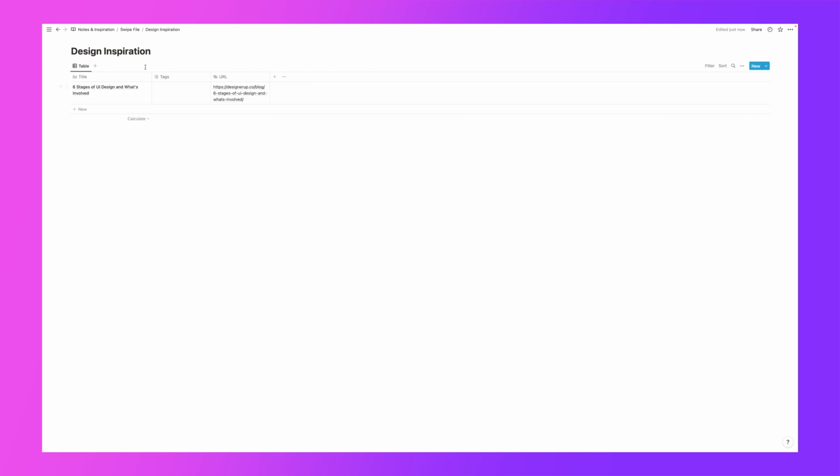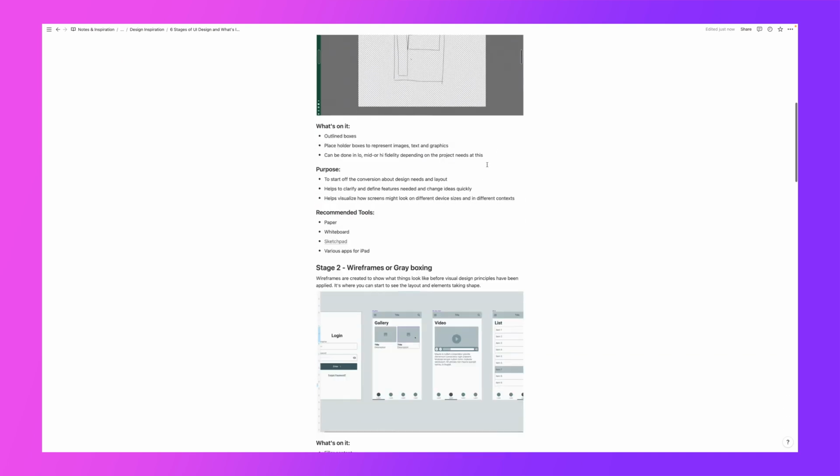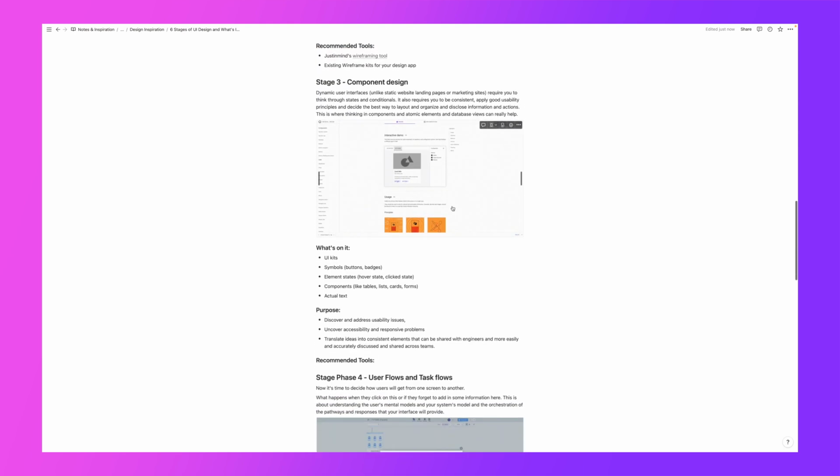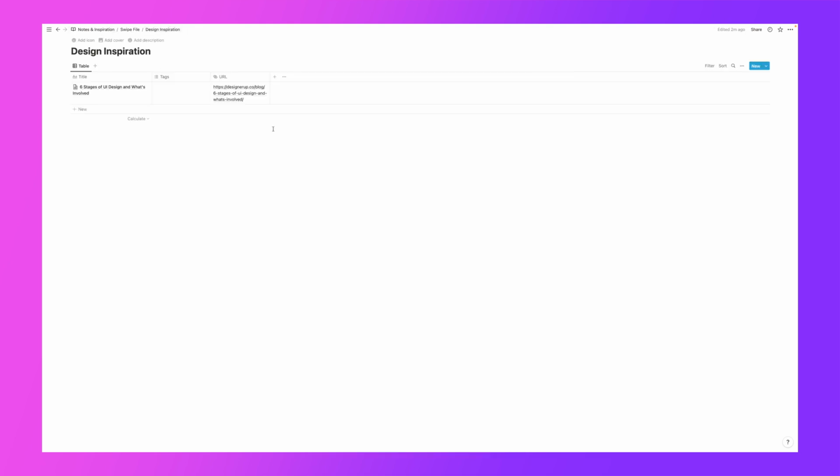And back over in Notion, you'll see that it's created a page here in this table for that article. It's added in the URL. And when I open this page, the entire article has been copied with all of the text and the images directly to Notion. So this is amazing because now you can reference this, you can pull out quotes, you can use it in your own study material. It's extremely handy.